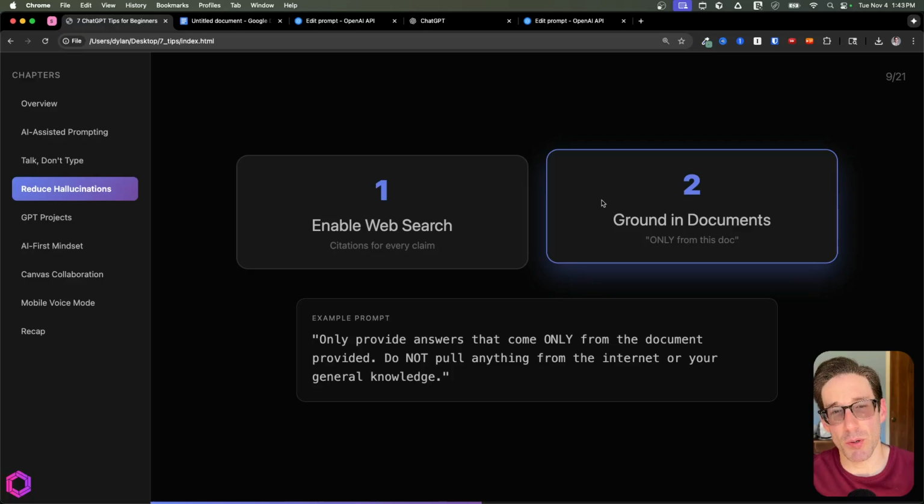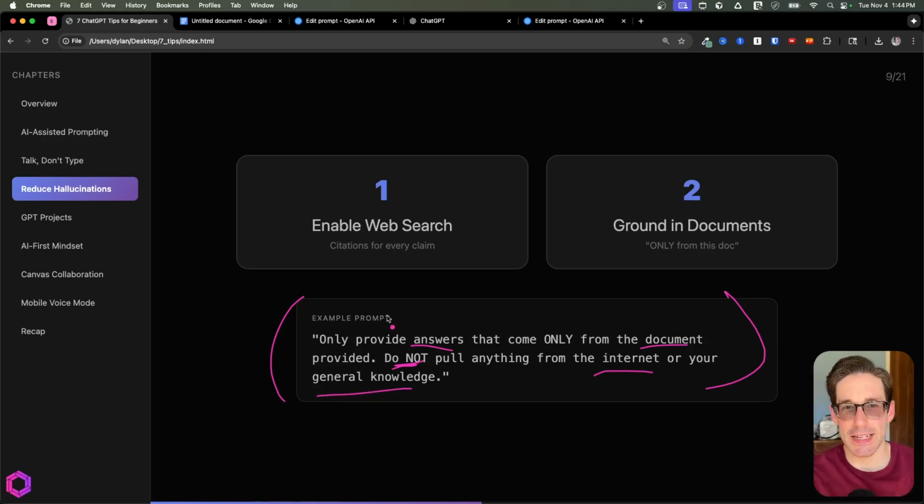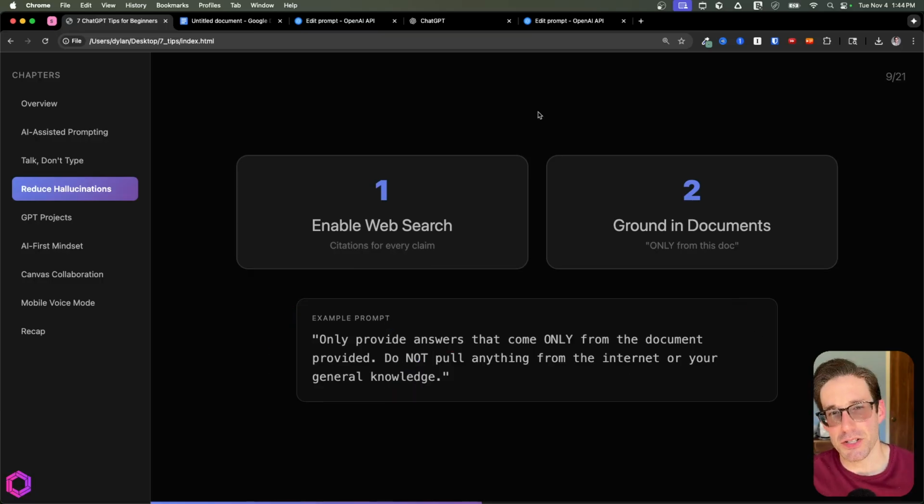There's a very simple way we can mitigate this, and it's a concept called grounding. What I've given you here is a simple example prompt of what grounding looks like. In this prompt, I'm being very explicit. I'm saying, I only want you to provide answers from the document provided. Do not, all caps, pull anything from the internet or from your general knowledge base. By doing this, I'm grounding the AI in the document that I provided, ensuring that it's giving me answers back from that. And these are just two simple ways of reducing the chances of hallucinations occurring.